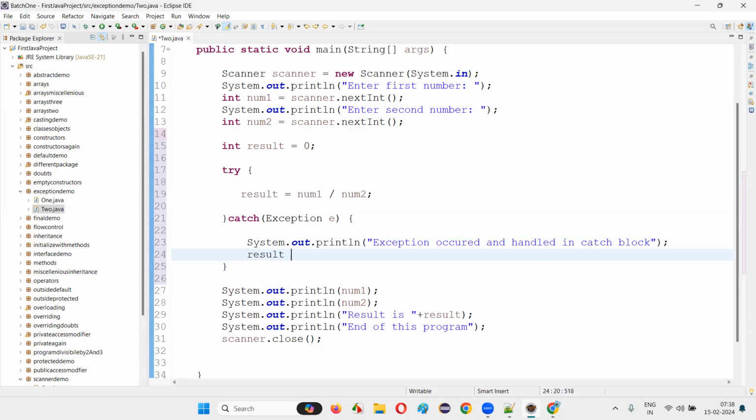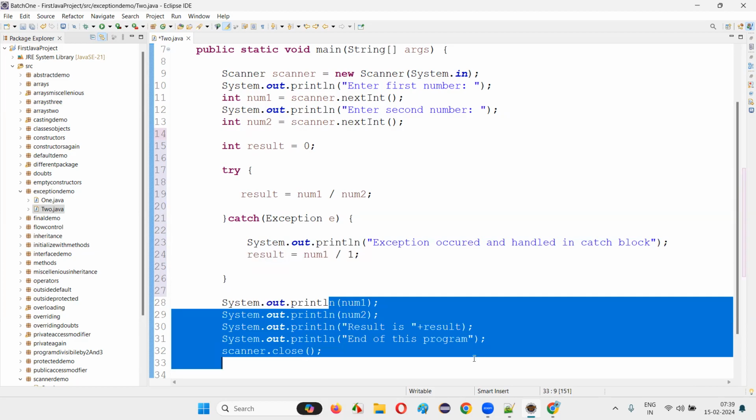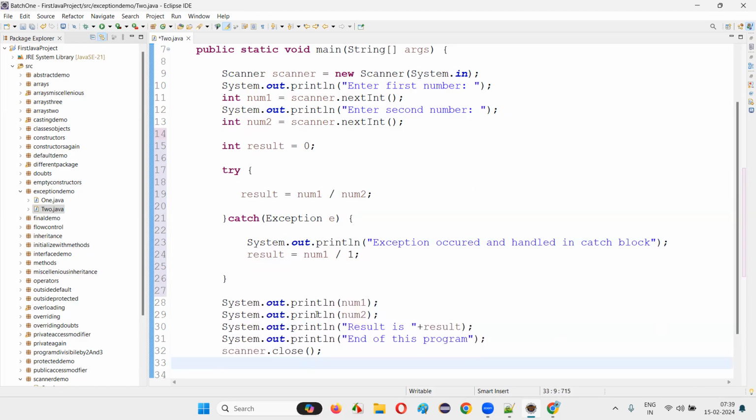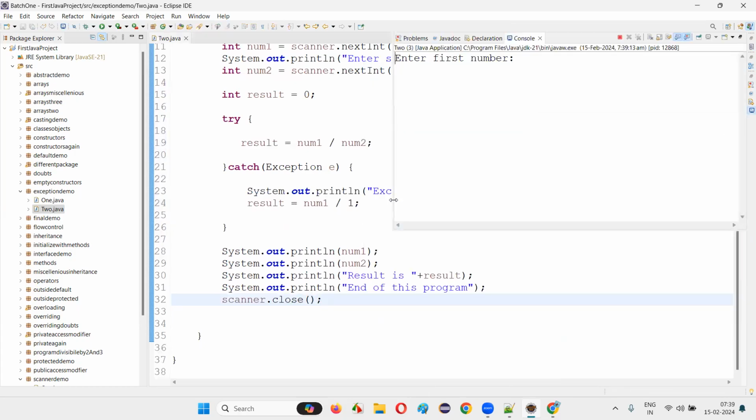Otherwise, I can do one thing. I'll say result is equal to num1 divided by 1. I'll try to change the result so that it will be printed here without any problems. Fine. Run the code. Whatever way you want to handle the exception, it's up to you what logic you want to write. I've written like this, but it doesn't mean that you have to write like this every time.